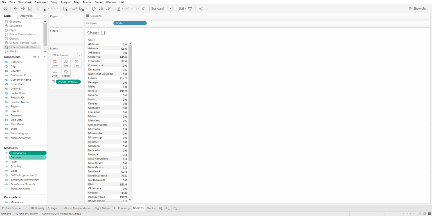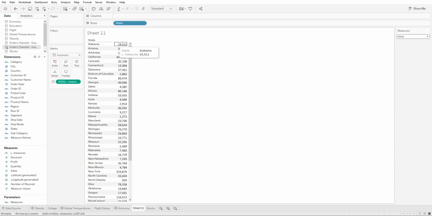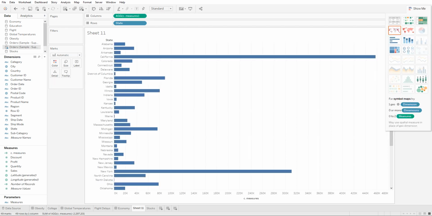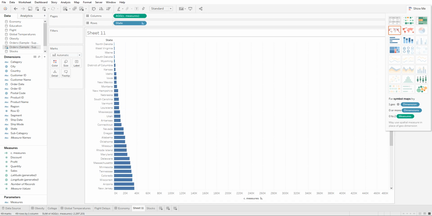Let's see. So we're gonna do show parameter control over here on the parameters. So now we can change this to sales and it's gonna show you the sales. We can sort this, you can turn this into a bar chart. And there you have it.